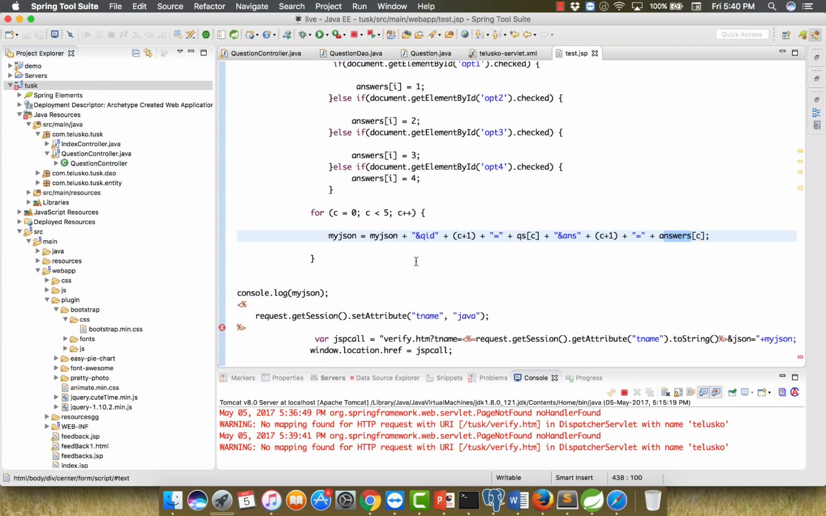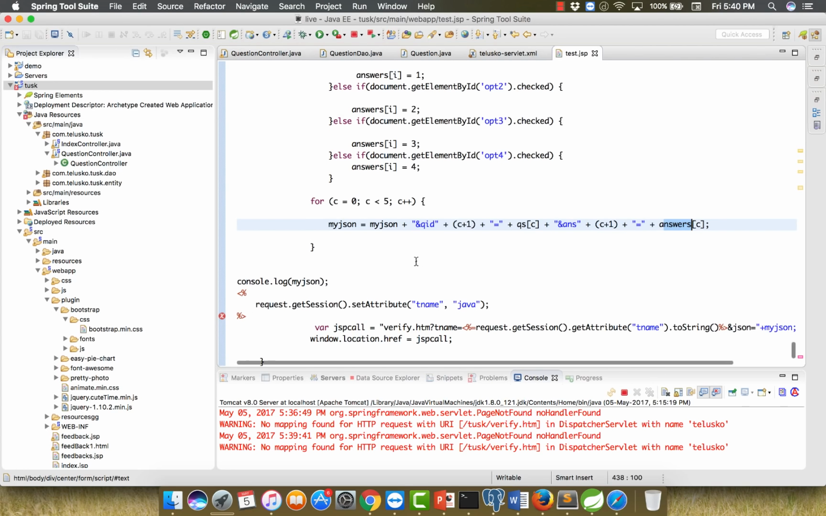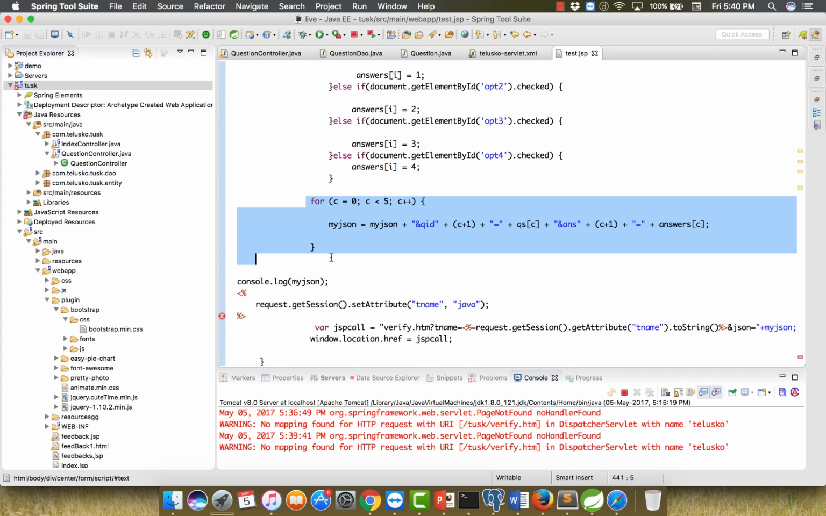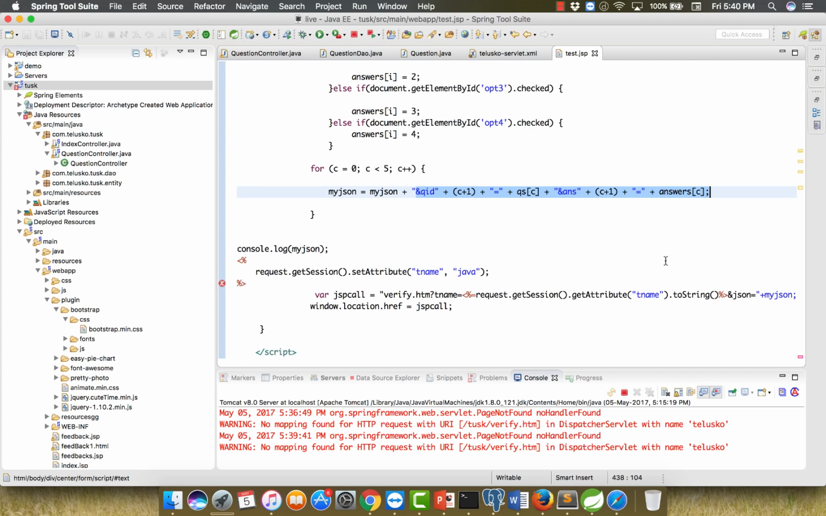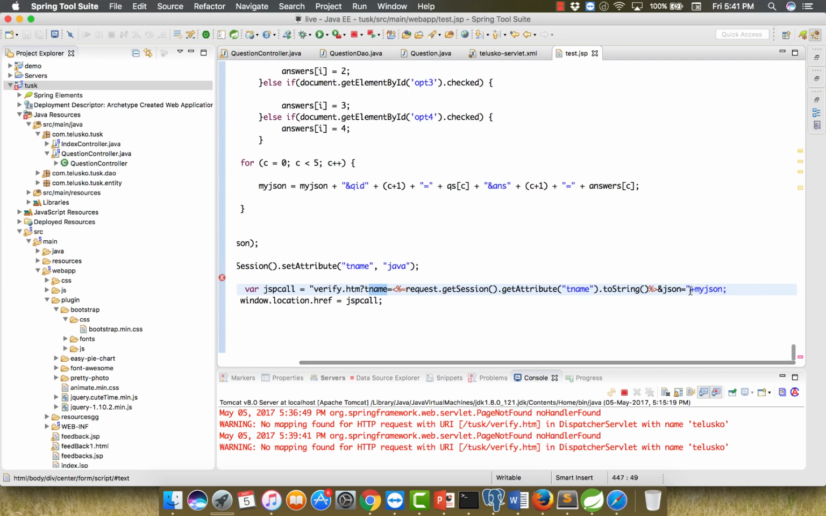I want to send all this to the server, right? The way I have created that URL is by using a for loop. Using the concatenation operator, if you remember, I have concatenated everything to create one request. And I'm sending that request to the server by calling verify.htm. I'm sending the tname, and then I'm also sending the JSON data. So I'm sending all the data in a JSON.